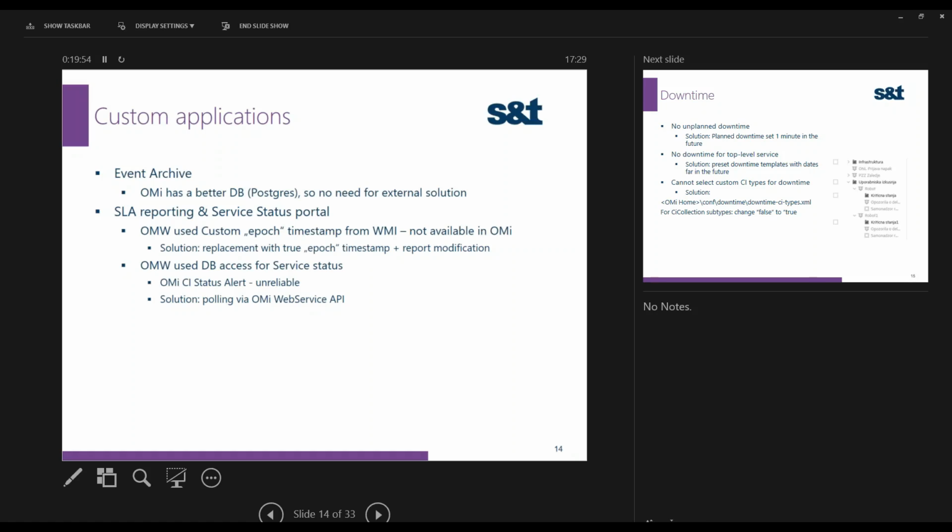In the new, we tried to first use the so-called CI status alert, which sounds like a good idea, because whenever the CI changes status, you just say, okay, I want to be informed. I want you to create an action, run a command, and it will do whatever it has to do. It turned out it's unreliable. Sometimes it just wouldn't fire. So that was one thing we had to deal with.